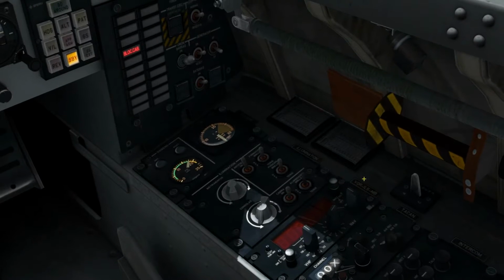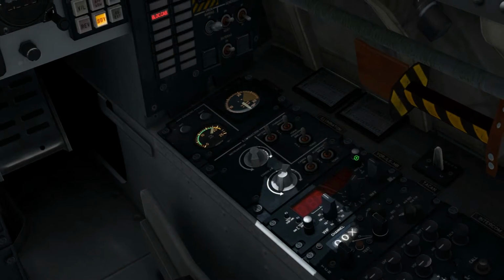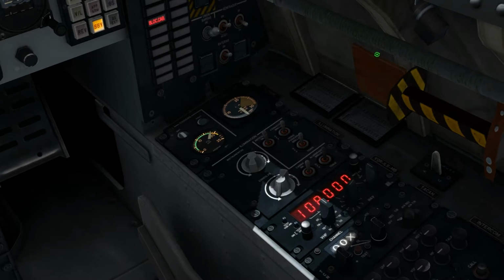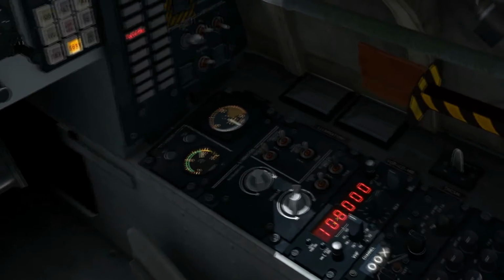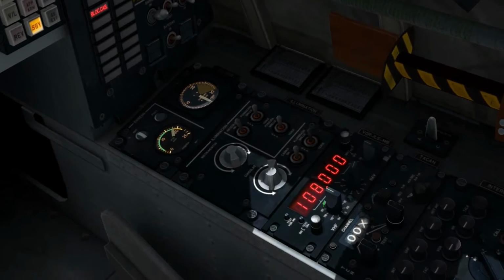Now, navigation radios, all on. So let's start. Here is the ILS. So we started from here. You can see the light. Very realistic, the way that it illuminates. Now, TACAN.